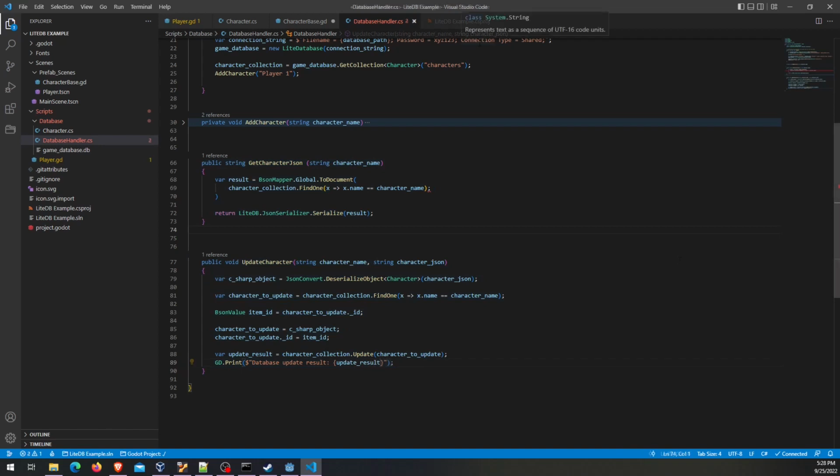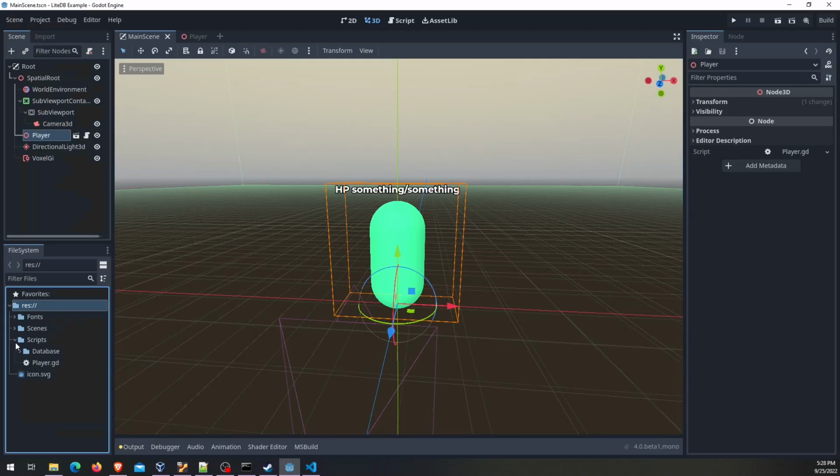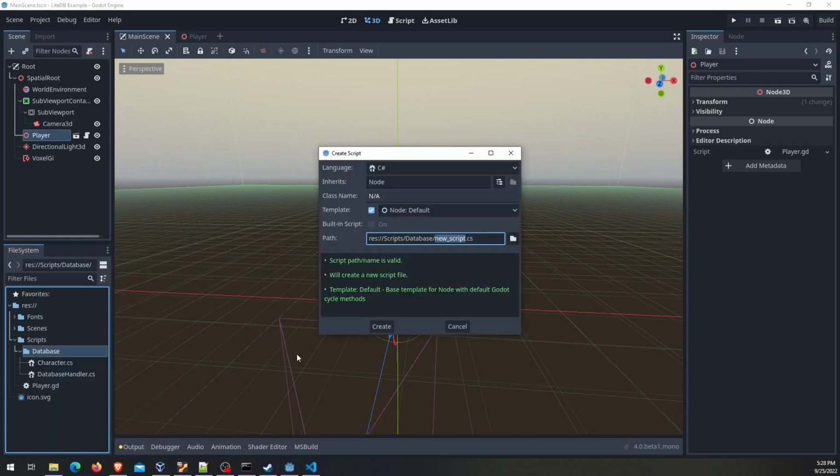So what we want now is an abstraction layer so that we can easily call this stuff from Godot or GDScript. To do that, we're going to add another script, and we're going to make this one in GDScript. Let's call it database abstraction layer.